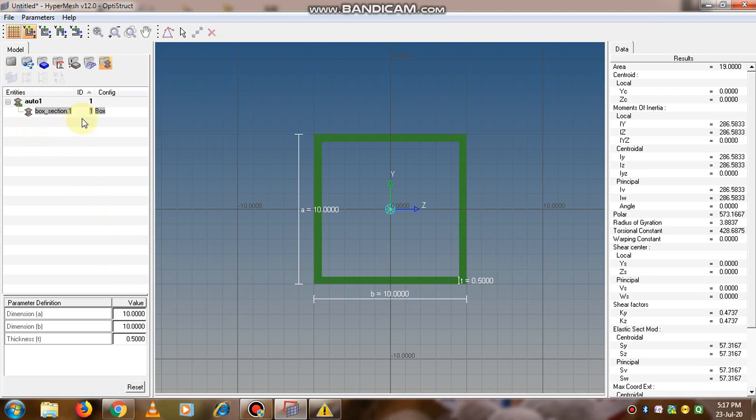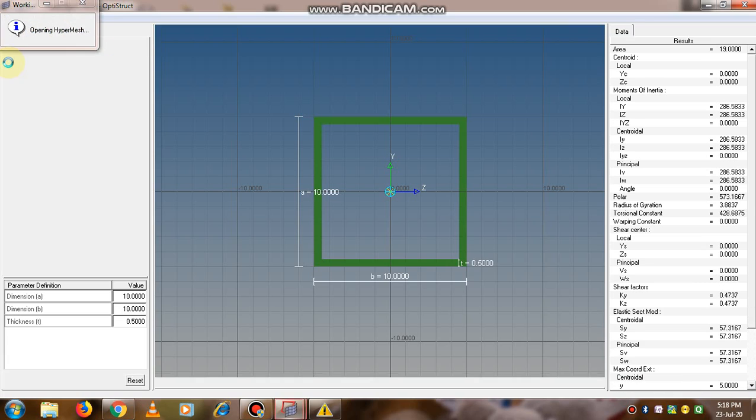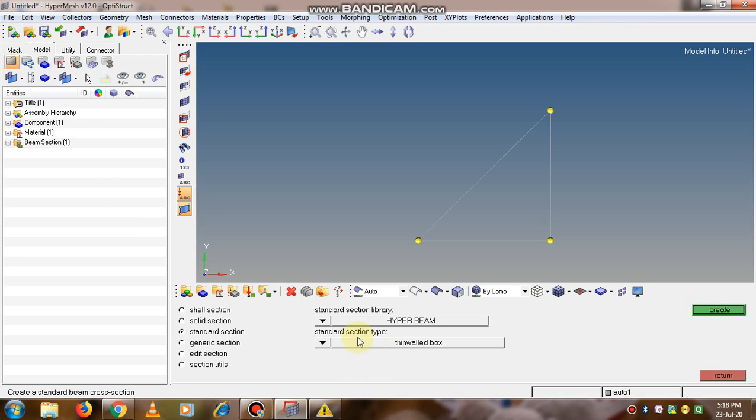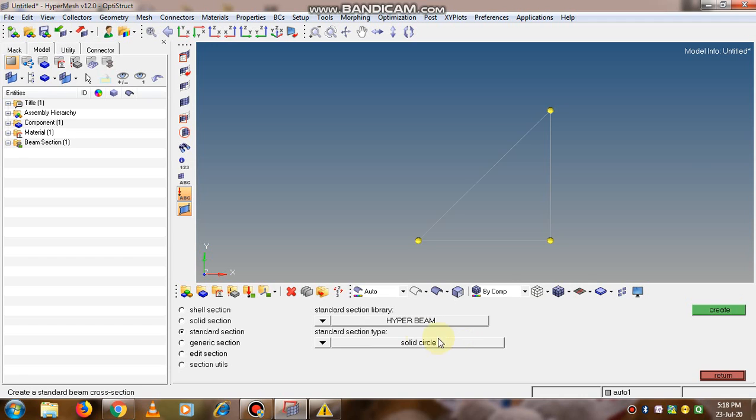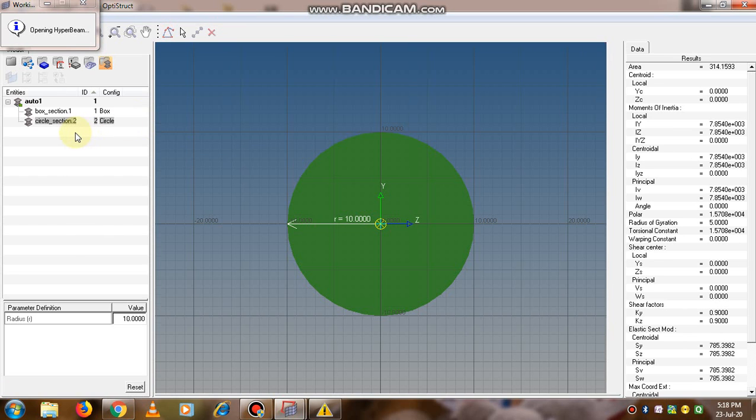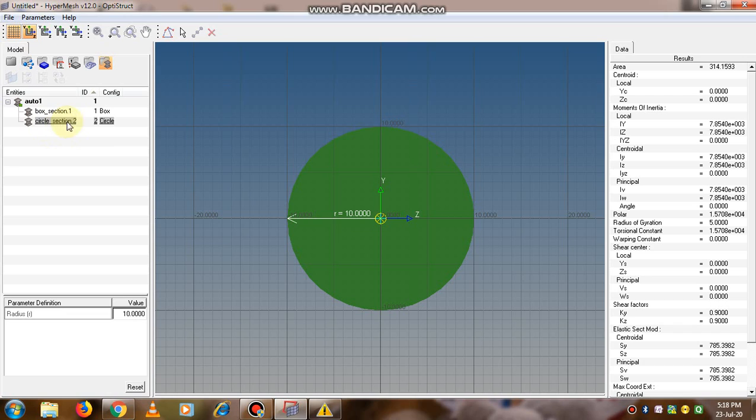Again go to this option that is model view. If we want to create more standard sections, so again we can click on here, go to the option solid circle, create. So see again circle section 2, that is solid circle is created. Again go to the option model.